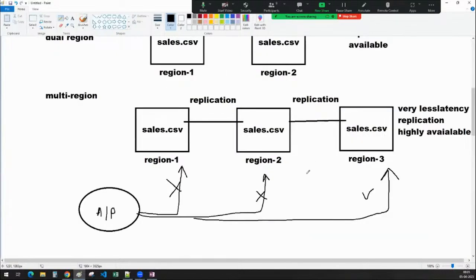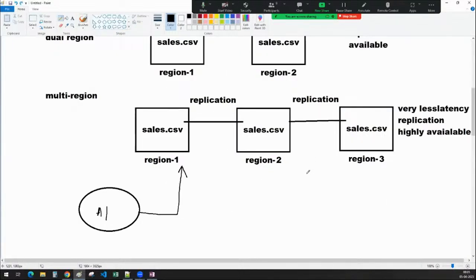Any questions, sir? If any changes are made in region 1, will it be applicable to the others? Of course, yes. It is just replication, sir. Whatever changes you make in region 1 will be replicated.